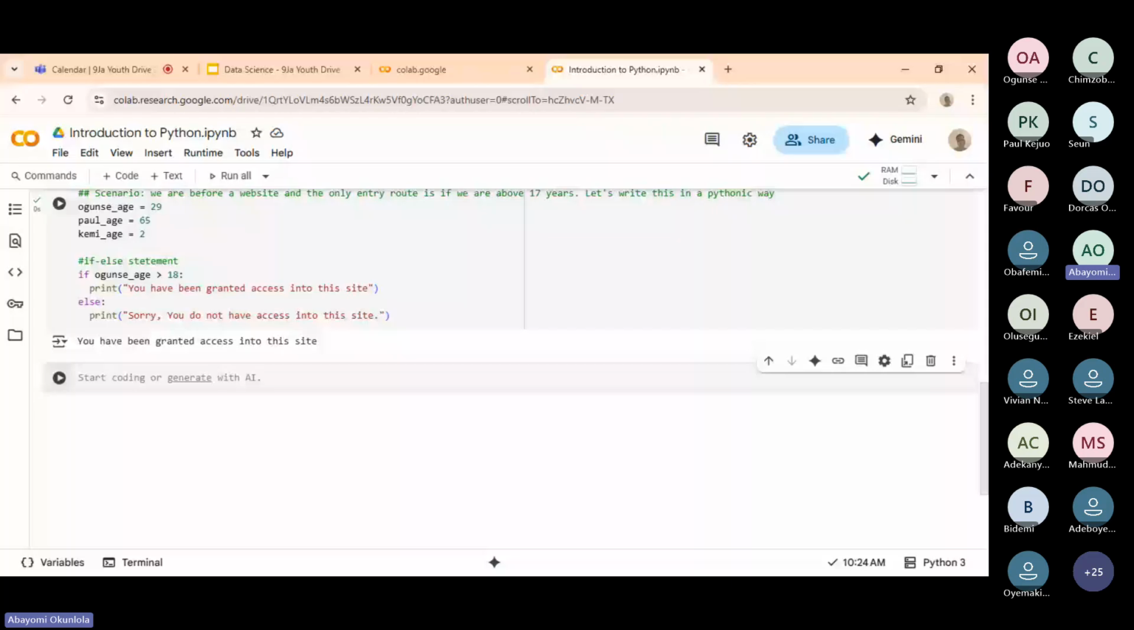Because 29 is greater than 18, the moment it reads through this line and comes to this line, it observes that the statement is actually true, that Ogunshe's age is greater than 18. It will come down here and write, you have been granted access into the site. So it did not even bother coming down to the else statement, because Ogunshe's age is actually greater than 18.